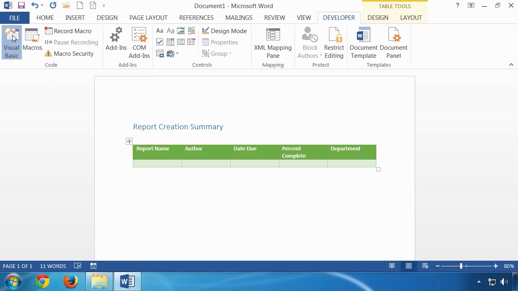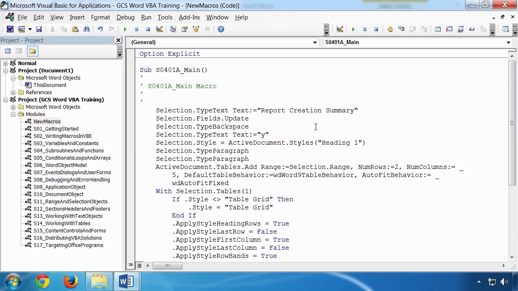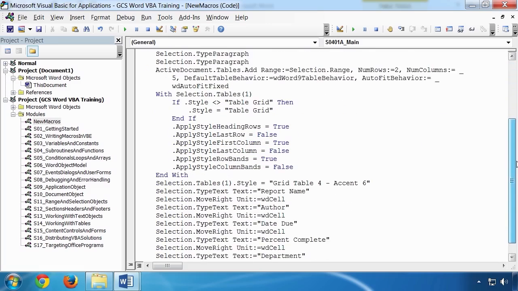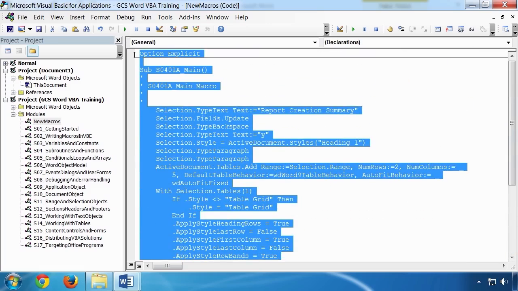Now let's go into Visual Basic to see what we've ended up with. When you use the recorder, it creates a module called New Macros. And obviously we specified that we wanted it to go into our template. And here's our new macro. So we'll begin by copying all of this into our section 4 module.